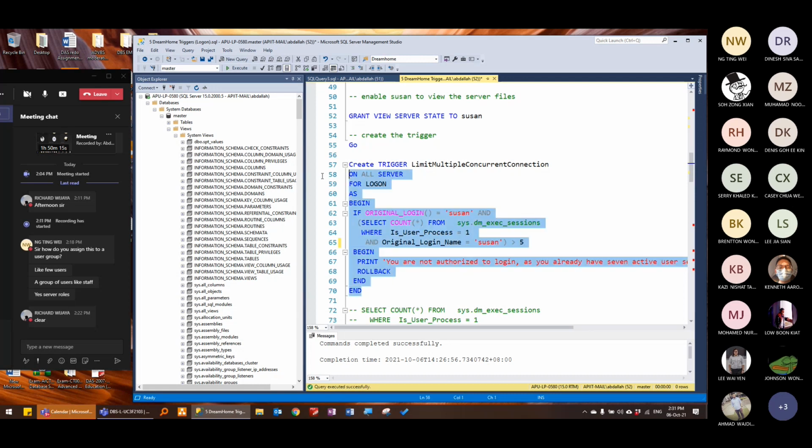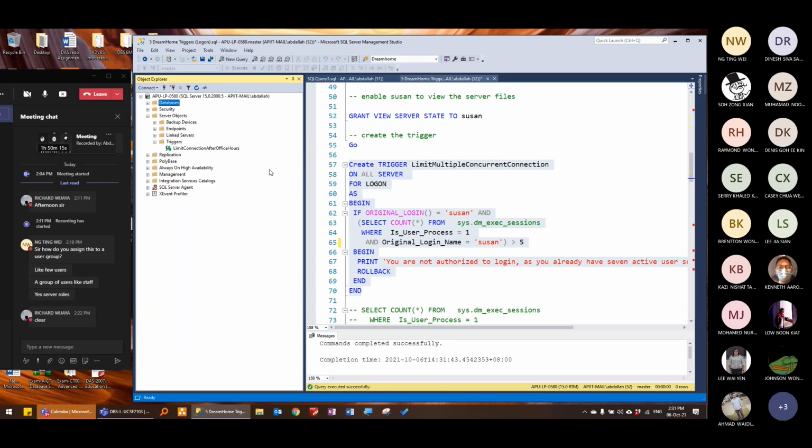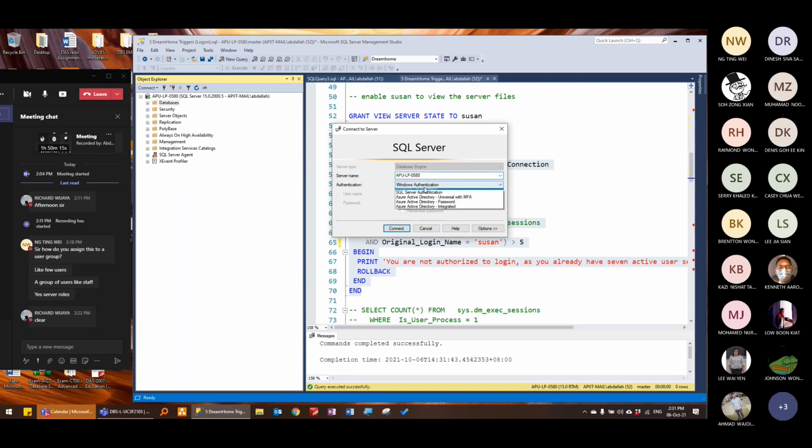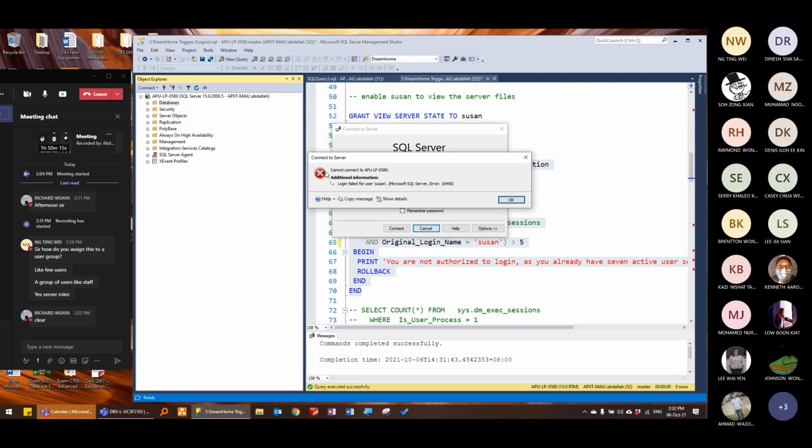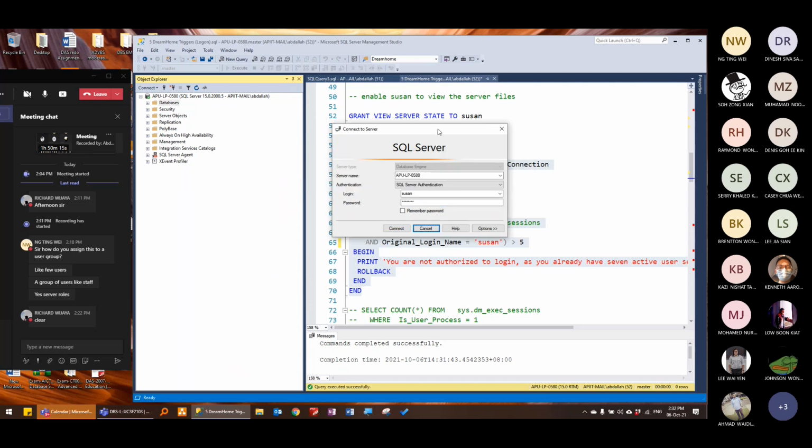So I will highlight the trigger and execute. First of all, let me confirm that this permission is granted. Then I'll create the logon trigger here. Now I'll try to log into Susan. Let me do the following: I'll go here, connect, database engine, choose SQL Server authentication, then Susan. Let me just check what the password is.